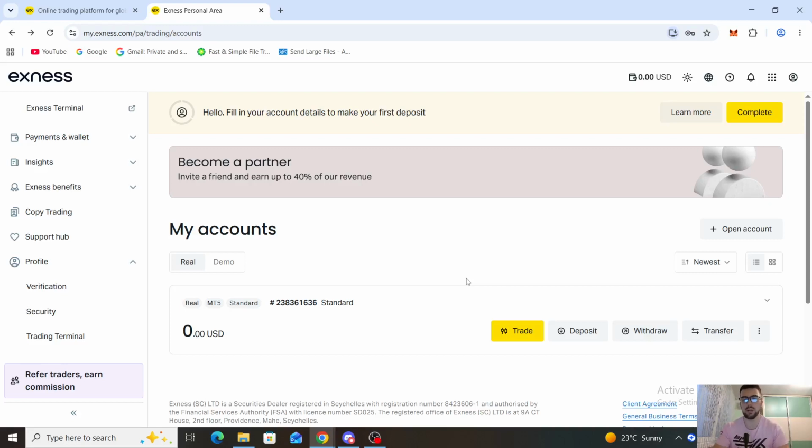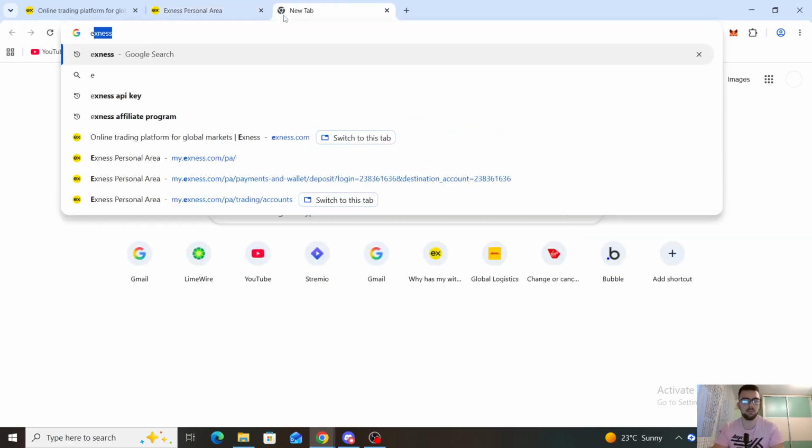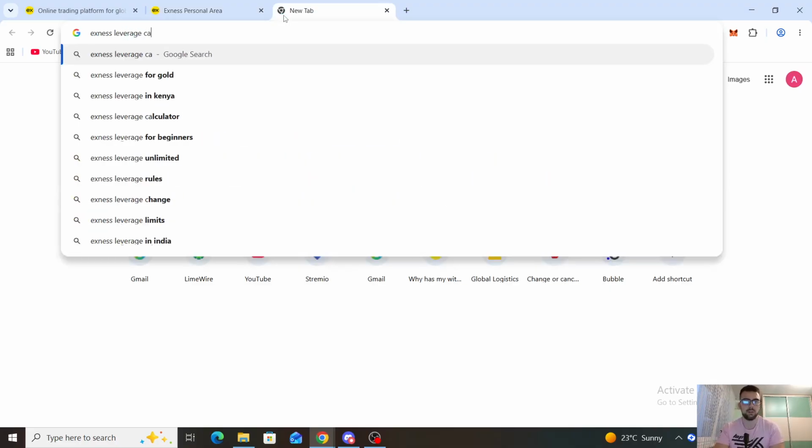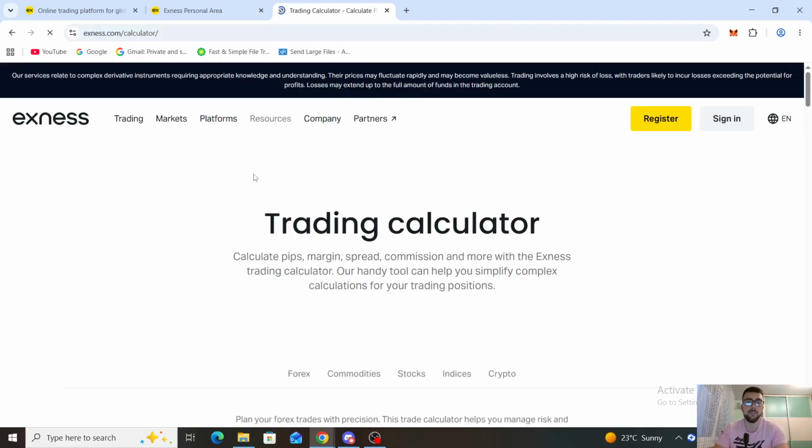Today I'm going to show you how to calculate leverage on Exness. So you can do it a couple different ways. The first one obviously would be to use the Exness calculator. So opening up your Exness account, just make sure that you're logged in, but you can go to your Exness leverage calculator. So you can use your trading calculator on there.